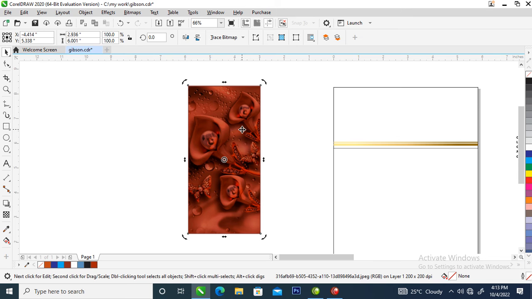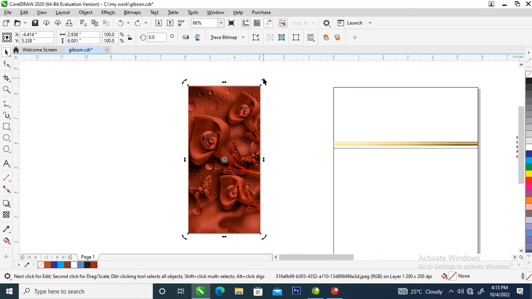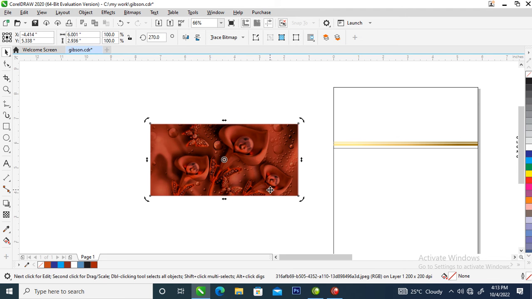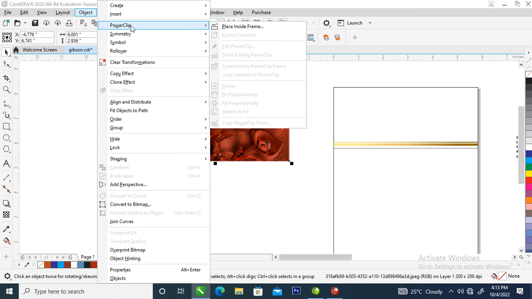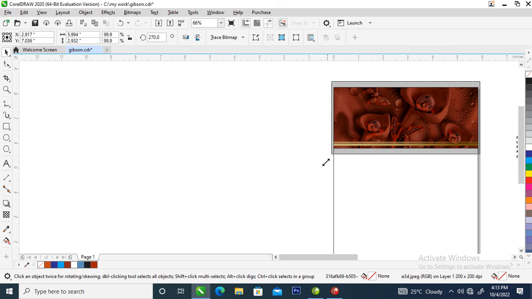Right now, select it once again. You see some indications around it, arrows telling you what to do. If you pull this like this, it's going to be slanted, and if you pull this like this, just like so. That's what we need. Right now we're going to PowerClip this into place. Go over to object, locate PowerClip, place inside frame, then select the frame. It automatically snaps into the page. Let's adjust that a little bit.